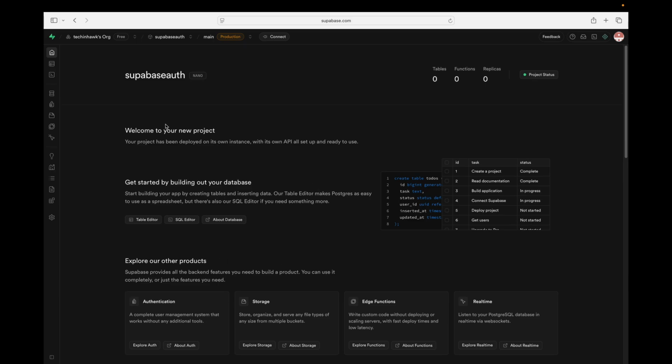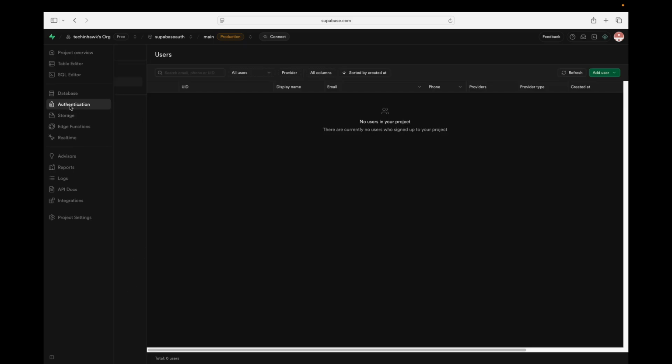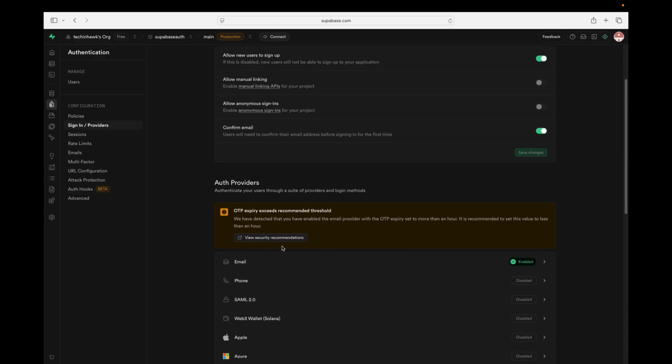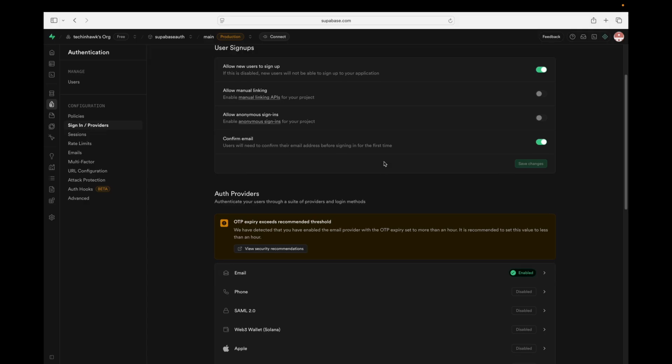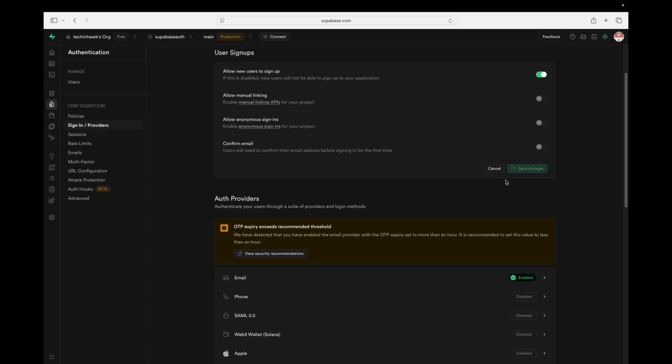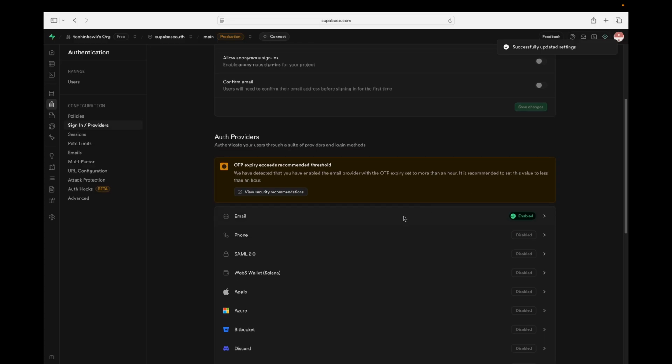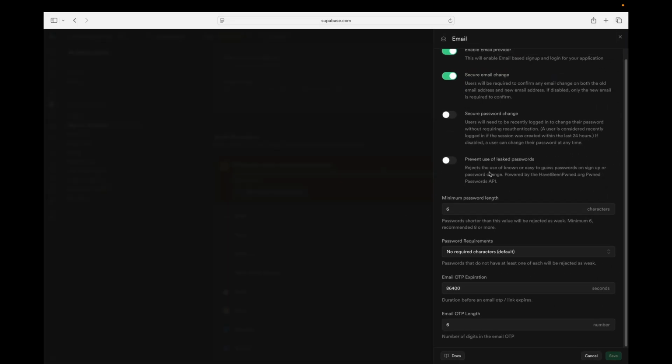For the email authentication, we will click on this authentication, and here you will see the sign in provider, and you see the email is already enabled. I will confirm this to be disabled and do the save changes. Also, if you click on this email, you will see you can change it according to your configurations. I let it be default.